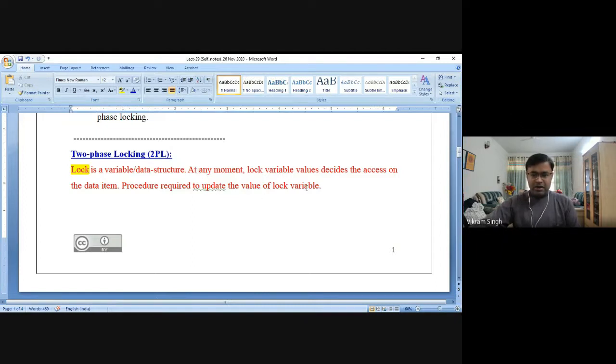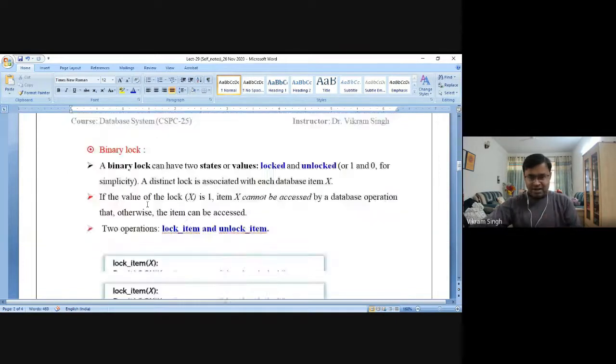So it is very important to decide how the lock variable is updated and what its current value is. Whenever there is a variable and something needs to be done on the data, we basically have three things. First, the lock variable for each data item. Second, we have operations which could be updating the lock status of the lock variable.